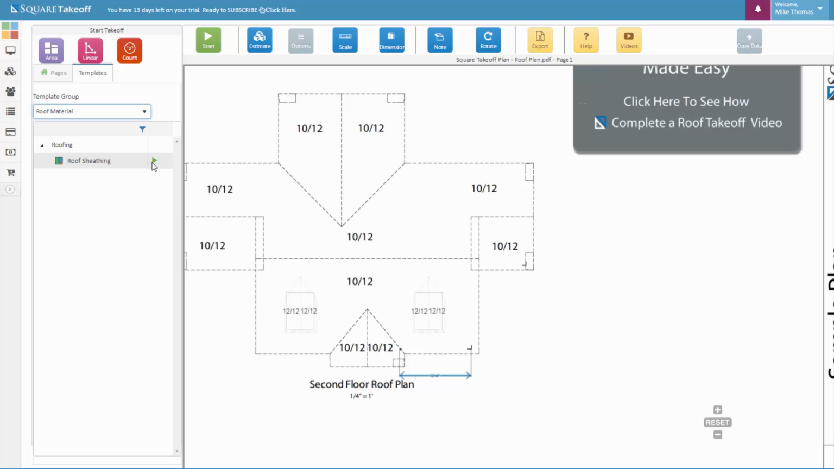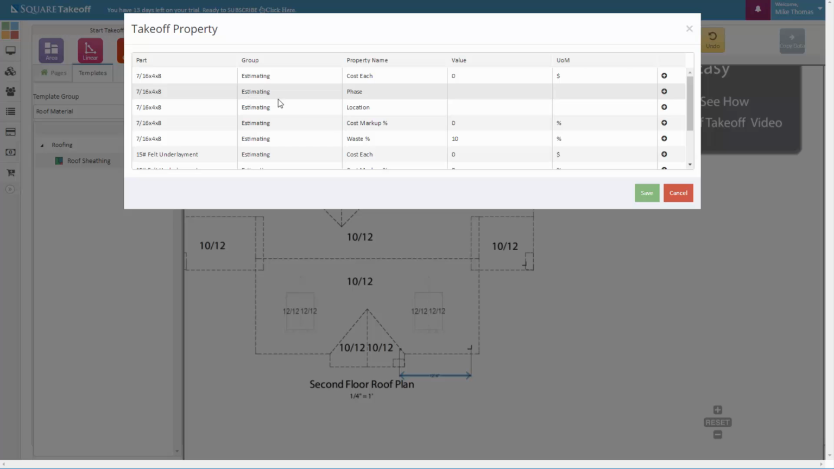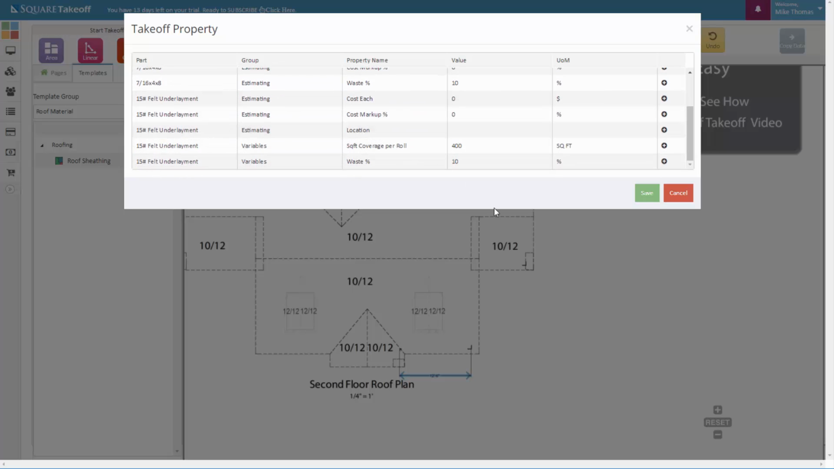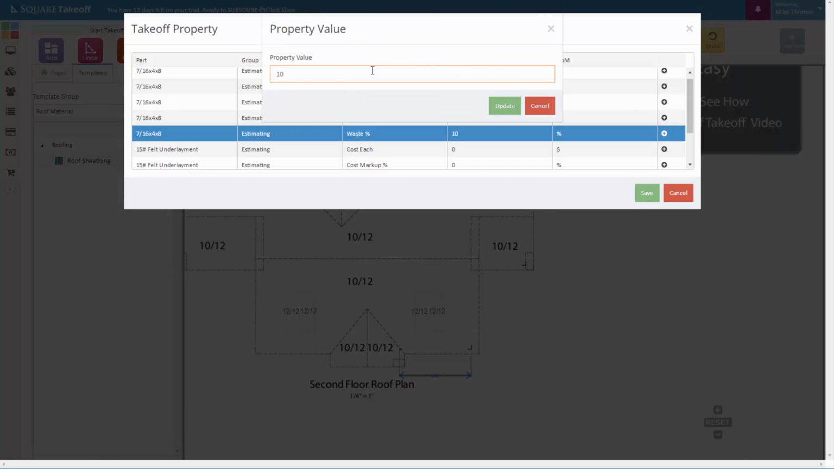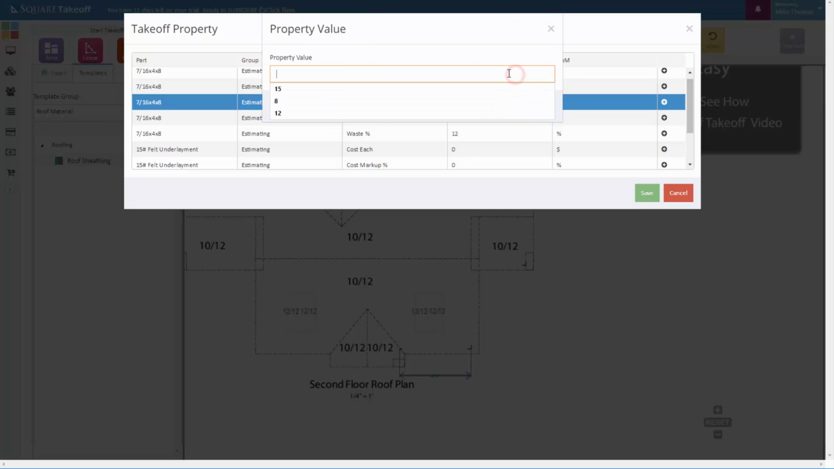From this point, you can adjust on the fly the items for this assembly. To continue, select Start. Next, you can adjust the properties that you set earlier by selecting the Input button in the Properties menu. For this example, we are going to change the waste percent from 10% to 12%. We can also enter any of the following fields such as location and phase. When done, select Save. You are now ready to digitize.